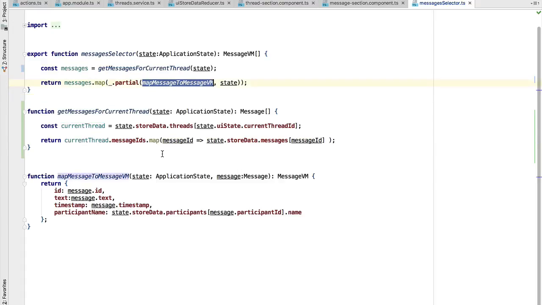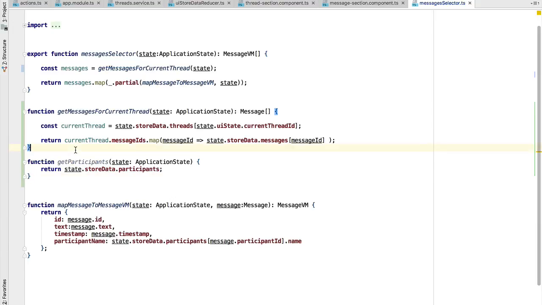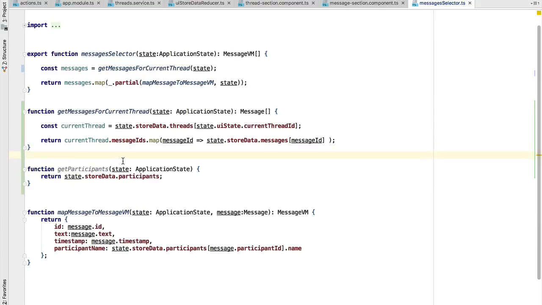Let's take a look at the mapping function. It's using the state to retrieve the current participants that are available on the store. So this also could be written in the form of a getter. Let's simply write it the following way. We have a getter function that takes in the state and returns the store data participants. So now we can use this function here.